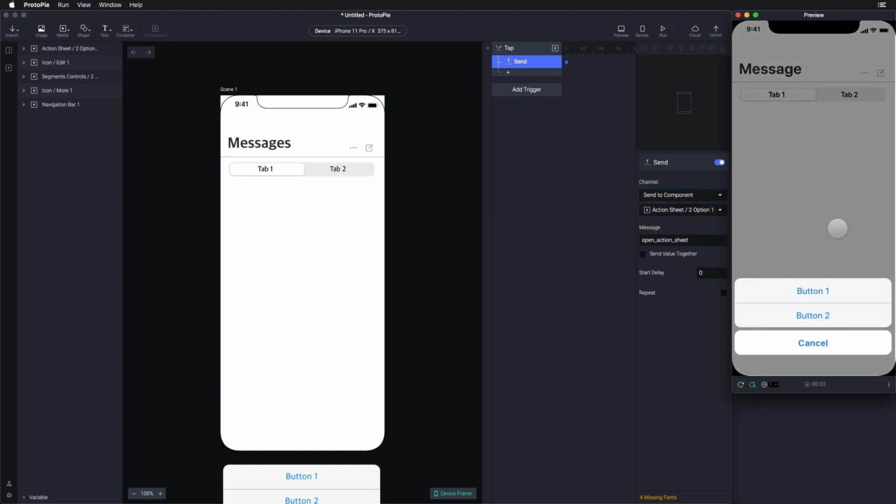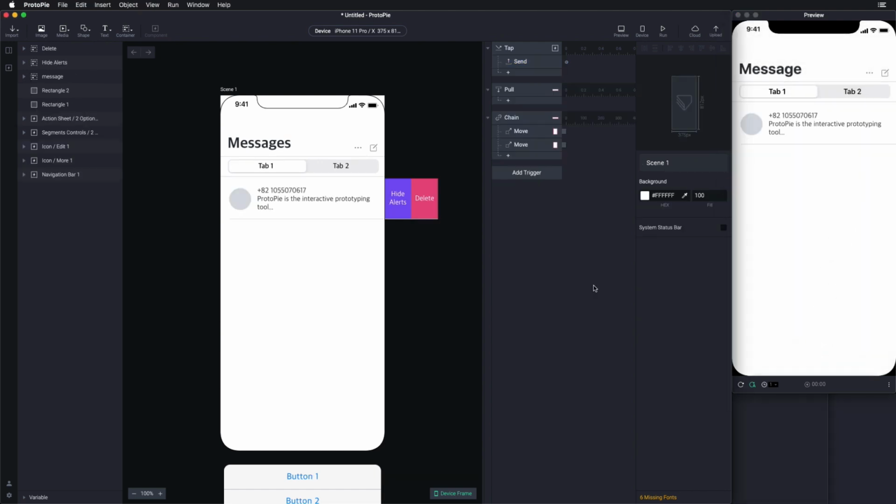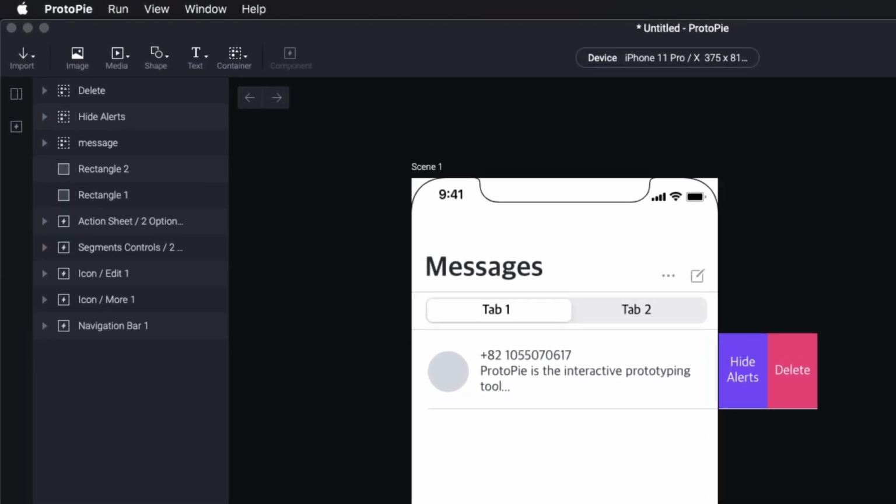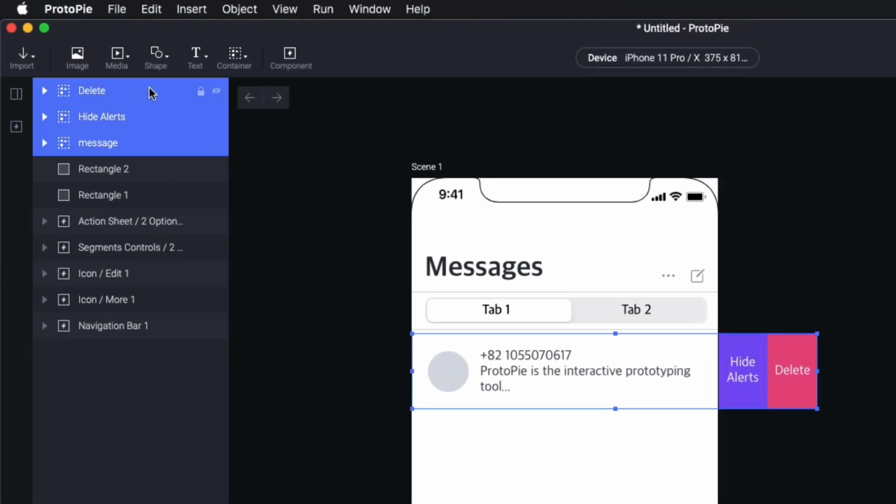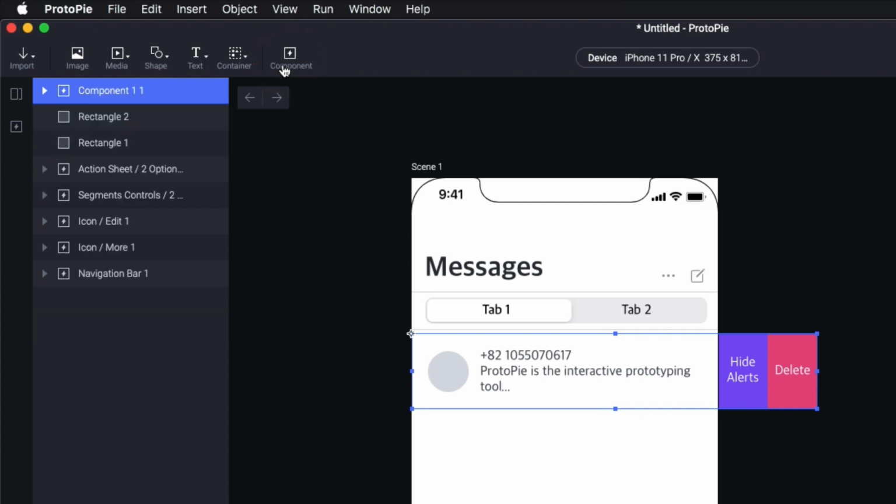Now let's build one by ourselves. If you want to create completely new interactions, simply add your triggers and responses and assign them to your objects. You can now turn your interaction into a component by clicking this component button. This means that you can easily reuse them again in the future.